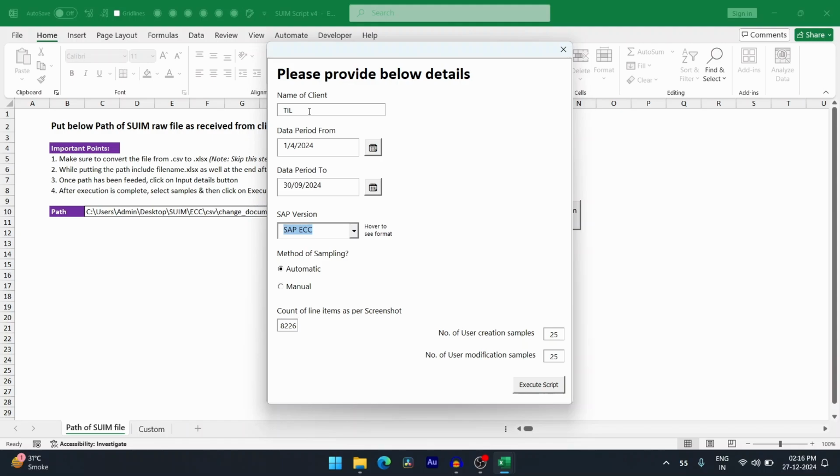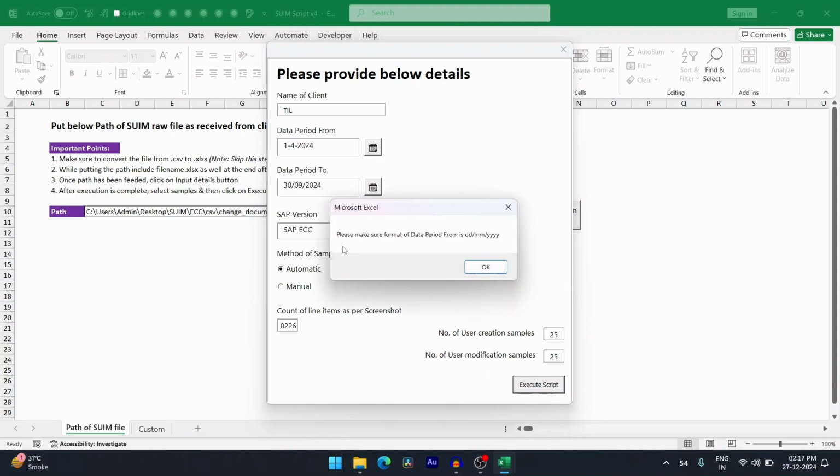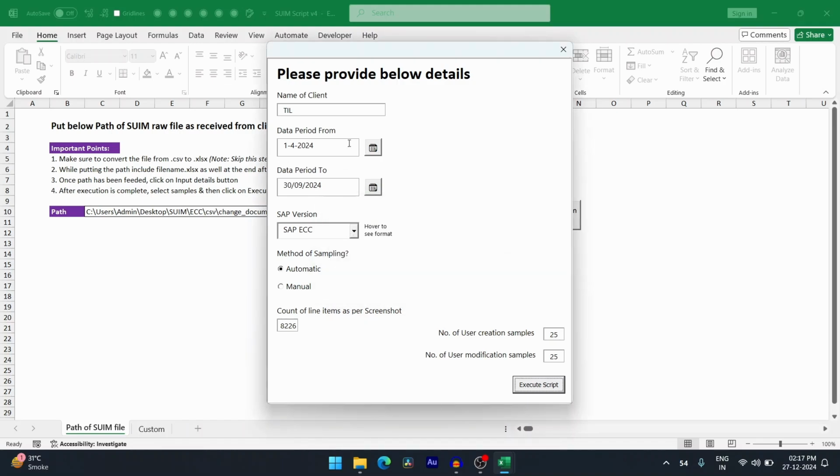But let me first tell you about some of the validation controls before executing the script. Take the format of the date, which is dd/mm/yy. If I input the date as 1-4-2024, that is not an expected date format for the tool, and if I try to execute, I will get an error asking me to make sure the format of the data period from is dd/mm/yy. So let's correct this. That was one validation control.